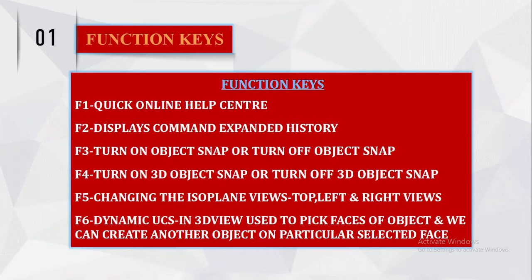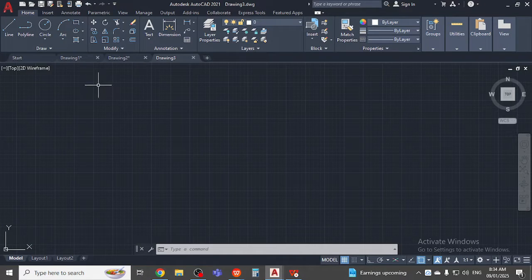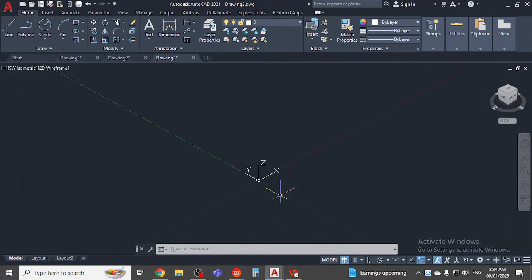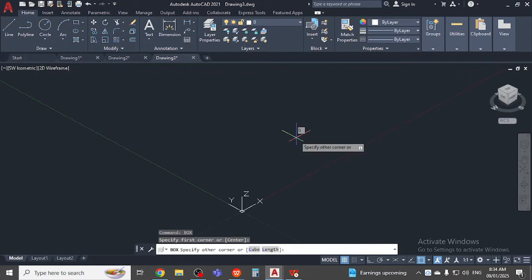Next, F6, dynamic UCS, is used to pick faces of an object in 3D view, and we can create another object on that selected face. To open the 3D view, this is the view cube, and near it we have this home symbol. Select this home symbol, and the view turns into 3D. I am going to draw a box: search box in the command panel, and draw the box here.